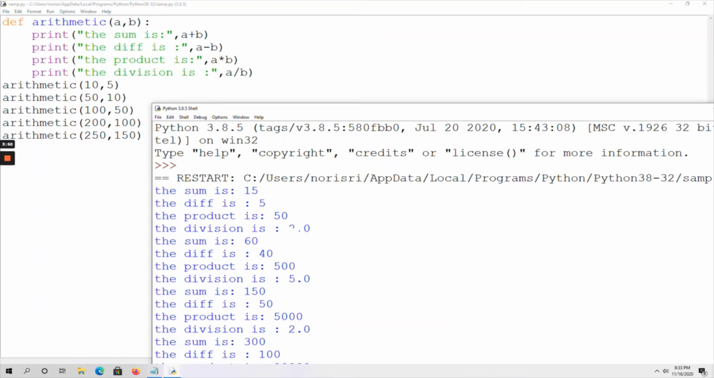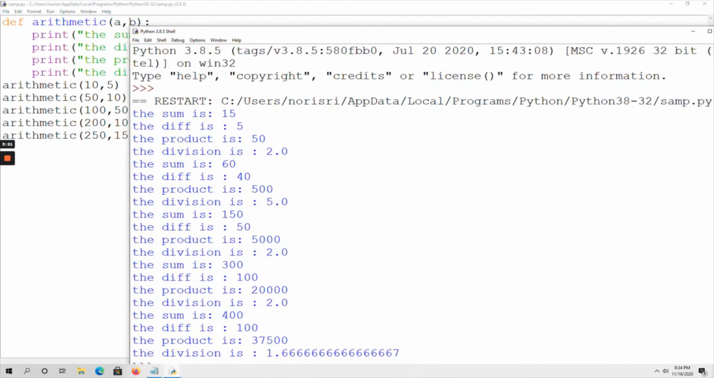Next, again this function call with these values. Now a is assigned with 50 and b is assigned with 10. So the sum is 60, difference is 40, product is 500, and the division is 5. Again the third function call with these new values: the sum is 150, difference is 50, product is 5000, and the division is 2. Again the fourth function call with these new values: the sum is 300, difference is 100, the product is 20,000, and the division is 2.0.